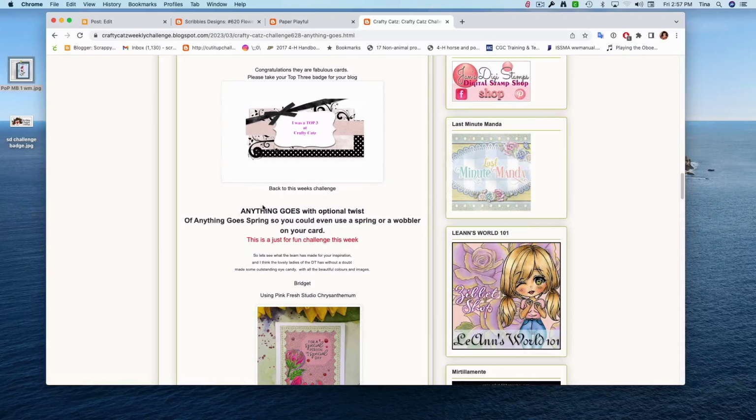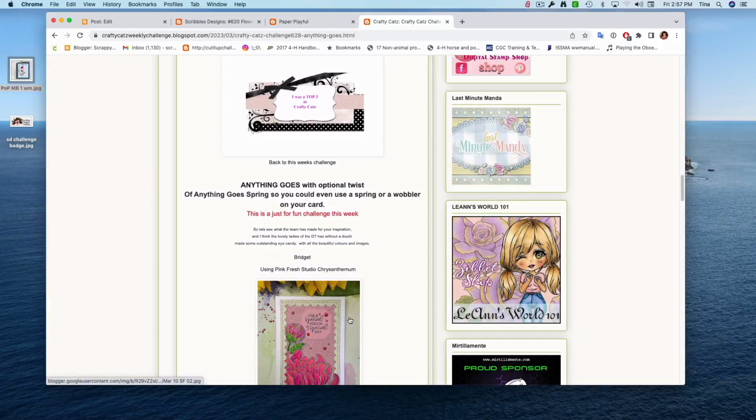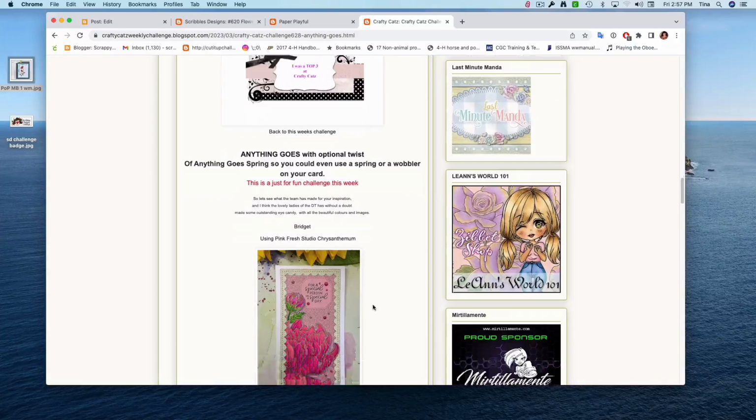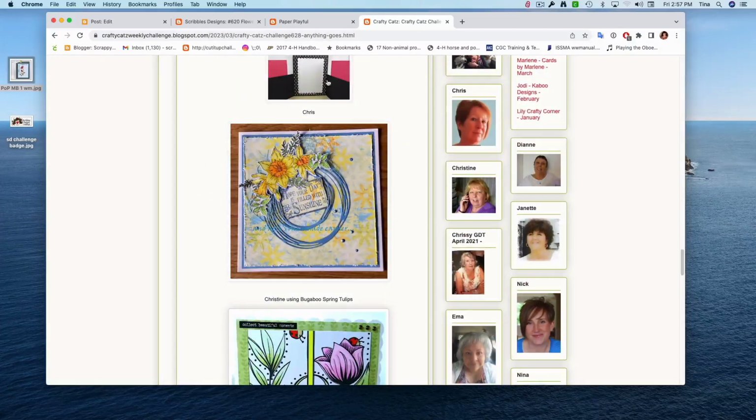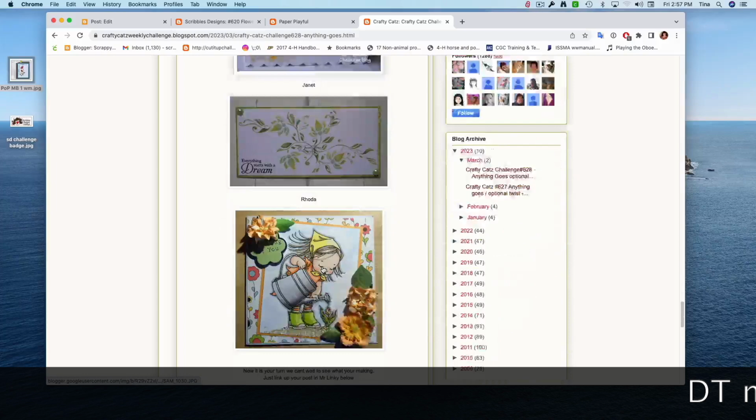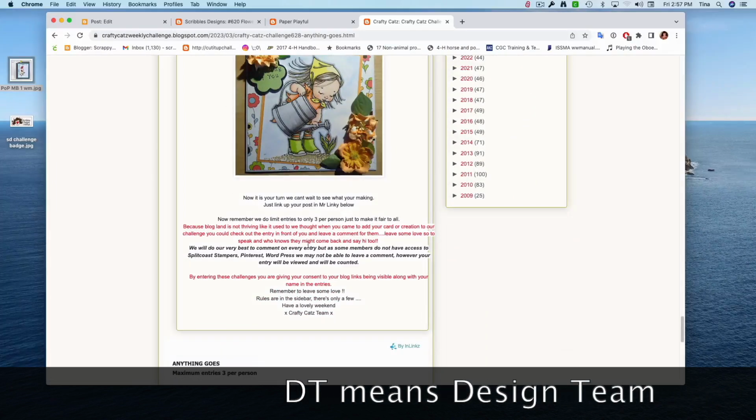Okay. All right. So here it says, anything goes with the optional twist of anything goes spring. So you could even use a spring or a wobbler on your card. Ooh, that's a different take on spring, isn't it? So you could either make it spring like the season or spring like using a spring. All right, that's kind of fun. They're going to give you examples of what the DT made, okay, to sort of inspire you.